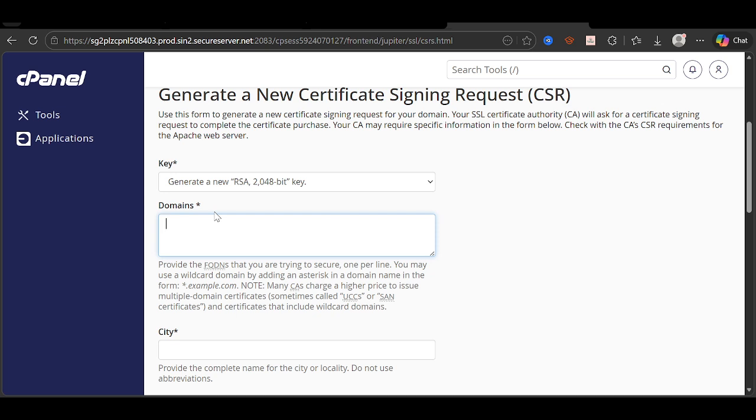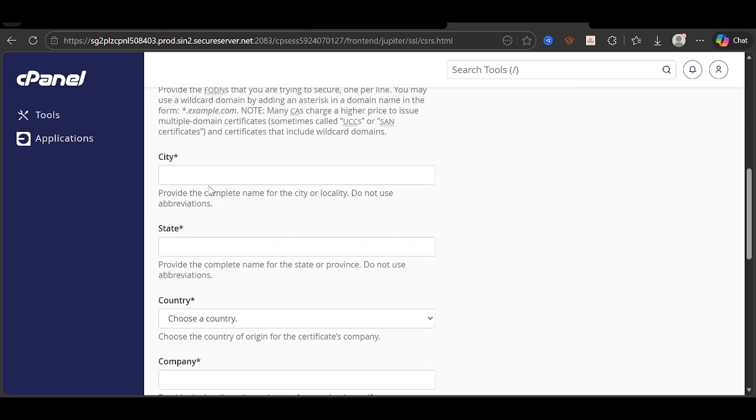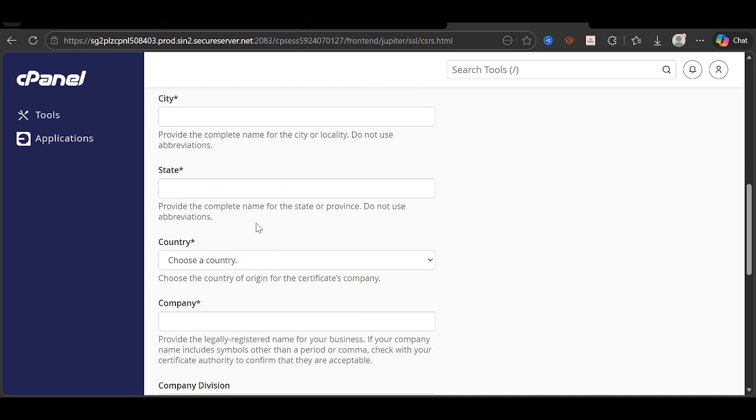Next, enter your city, state, and country. Use your legal, real-world location here, not a nickname or abbreviation. For the country, choose the correct option from the list provided. This information also appears in the SSL certificate details, so it should be accurate and up to date.